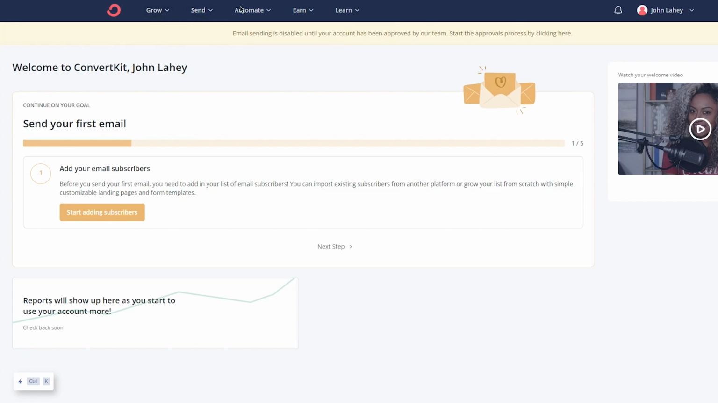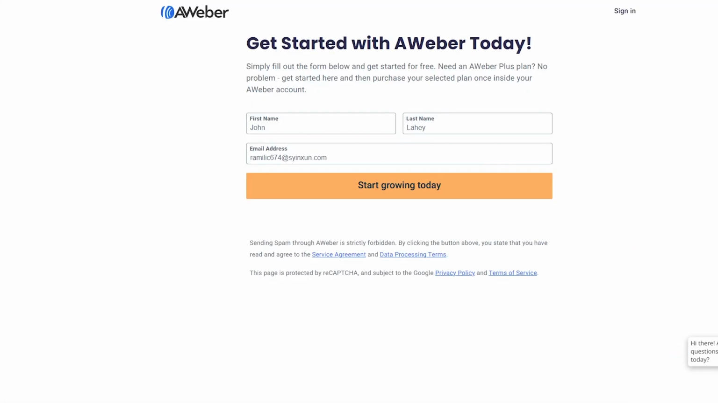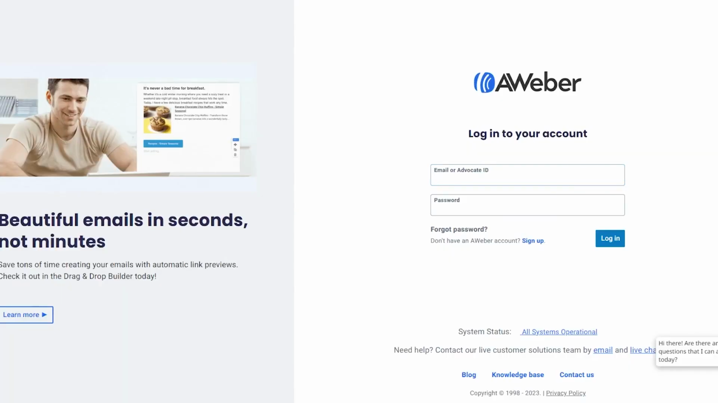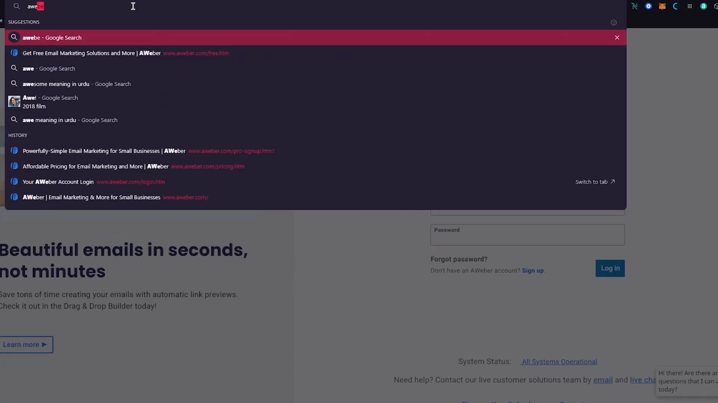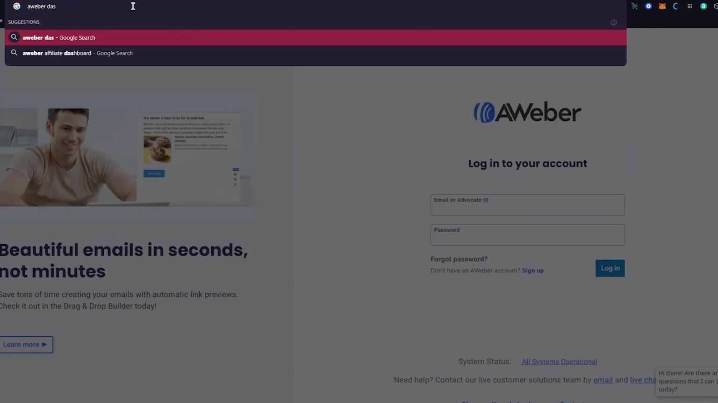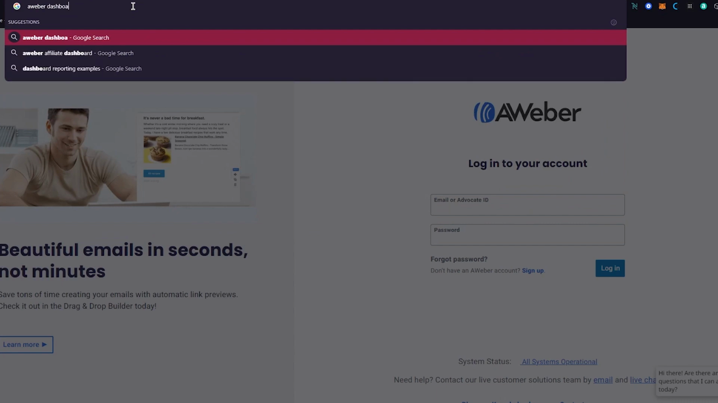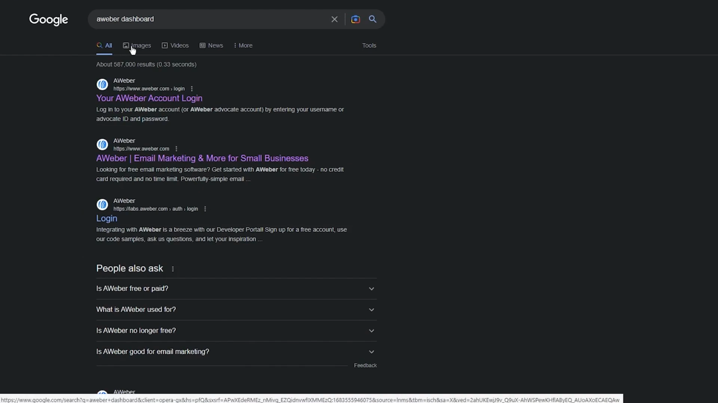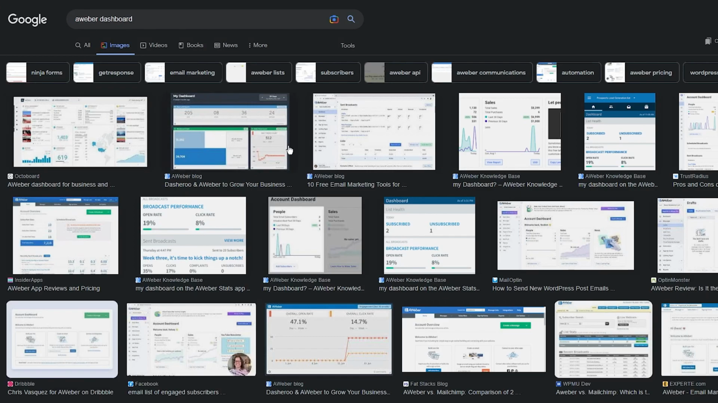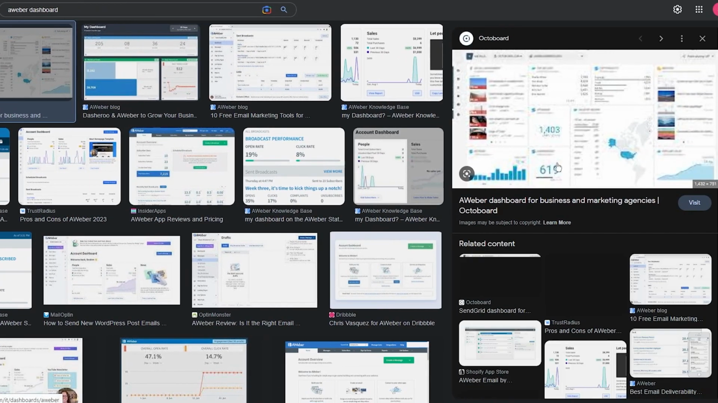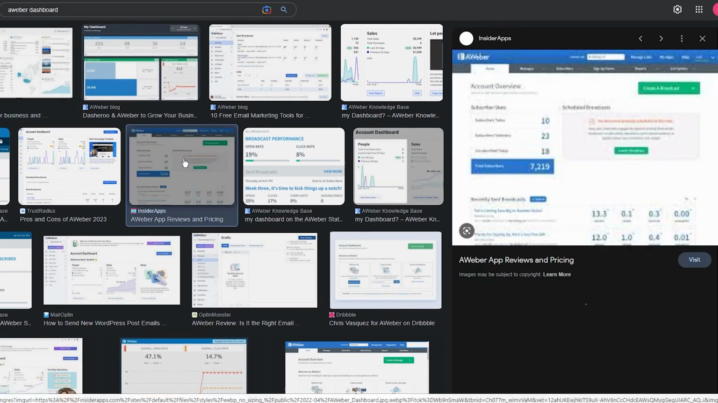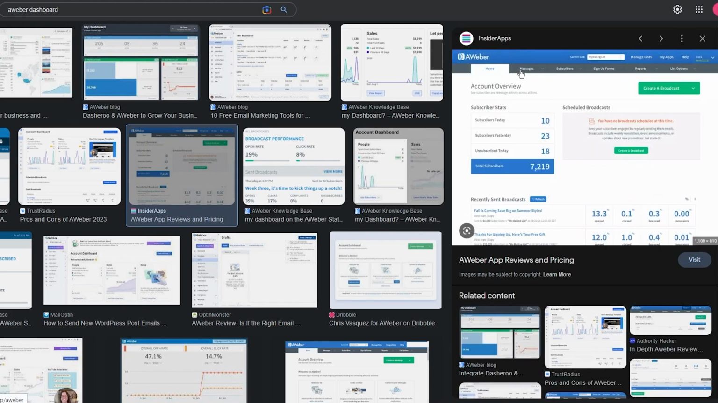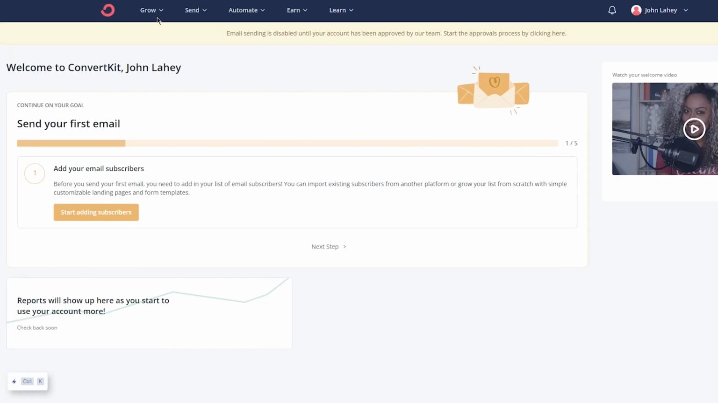So you're going to have grow, send, automate, earn, all this stuff right here. Even if you go to the AWeber dashboard, let me show you that. It's pretty much the same. Everything looks exactly similar. And the fun thing about AWeber is that it gives you all the analytics for the type of marketing you're doing. As you can see up here, you have messages, schedules, sign up forms, and all that stuff. The same goes over here.